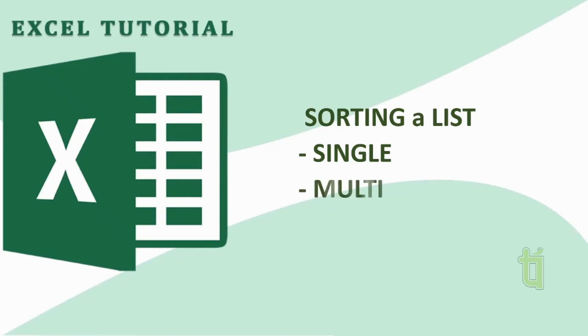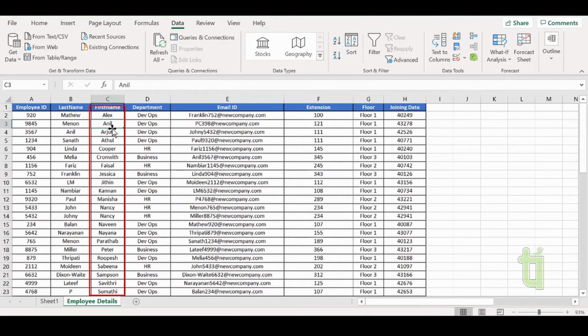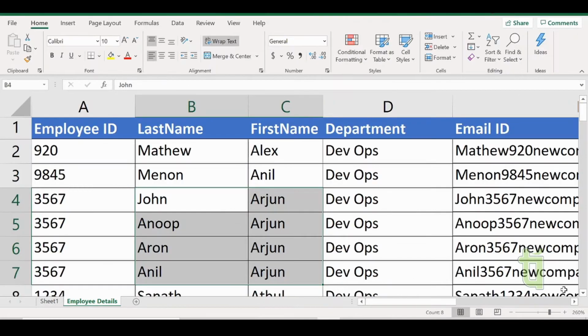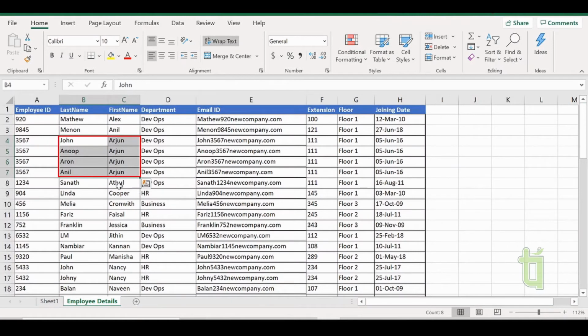Next we will discuss sorting multiple columns. In this we will sort first name and last name. For better understanding of this topic, I will create 3 more rows which have the same first name as the 4th row and all the rest of the details different. Data entry part I am not covering in this video. You can see from the 4th to the 7th row the first name is the same and the last name is different.